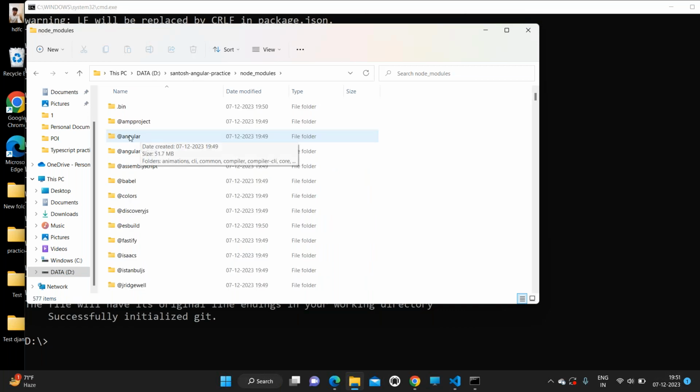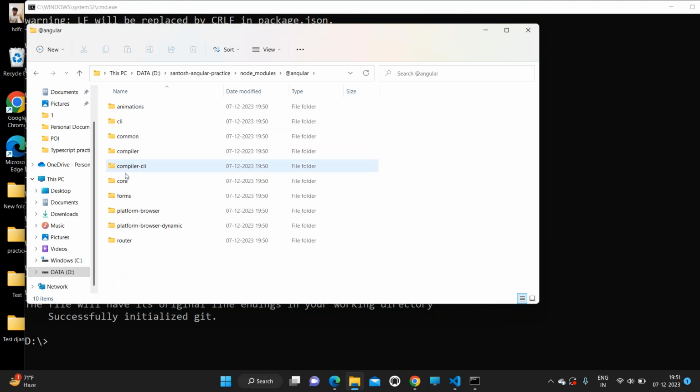See there, the @angular folder. I told you yesterday, whenever you type npm install, node modules will be installed automatically. There are so many folders there, and one of them is @angular. There we will see the CLI package also. If you go there, you will find the CLI folder. Understand it, everybody? Right.